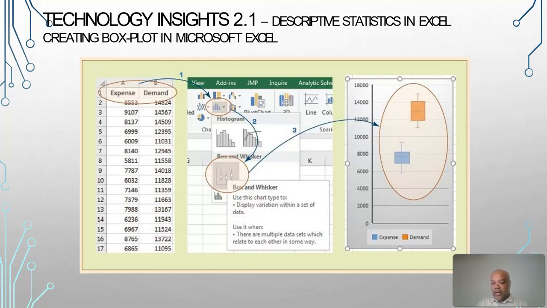Okay, so to create the box plot, first you just select your data set, then you choose the box and whisker chart type. And then the resulting plot is going to display key statistical information: the median, the interquartile range, the minimum, the max, the outliers, everything. Everything's right there. So box plots are very useful for comparing multiple data sets side by side, all right, as you can see here. So this chart is showing you the spread and central tendency of expense versus demand, helping to identify patterns or potential outliers at a glance.